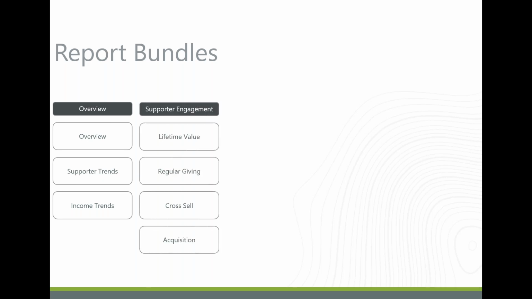The platform itself is split into bundles of reports, each focusing on a specific business goal or business area. So we've got the overview bundle, which provides a top-level view of your supporter base, and from there you drill down into more detailed analysis of your customer and income trends. We've got our supporter engagement bundle, which helps you gain a deeper understanding of your supporters' activity in relation to engagement, retention, and cross-sell.